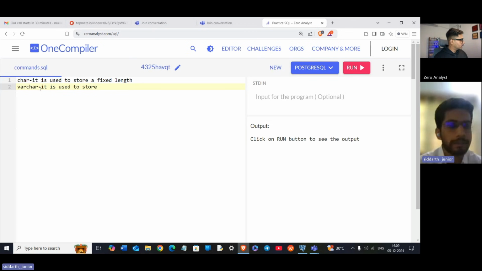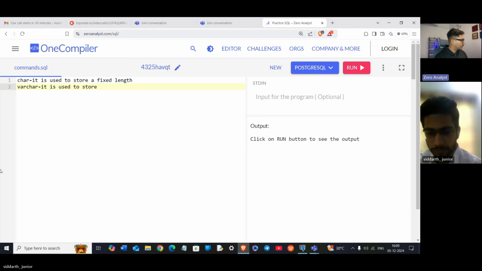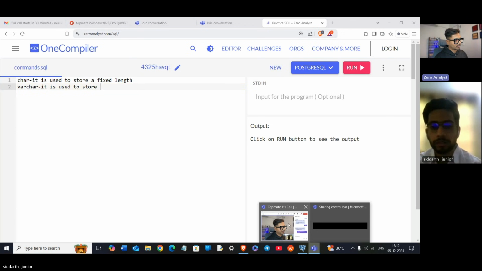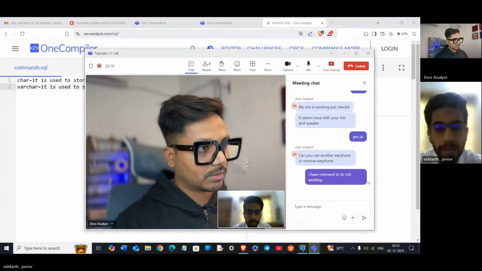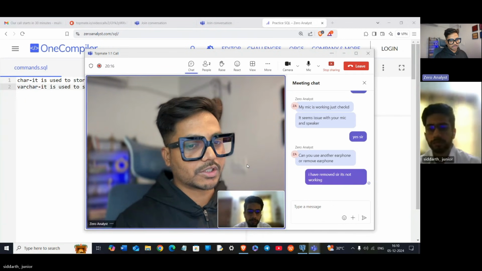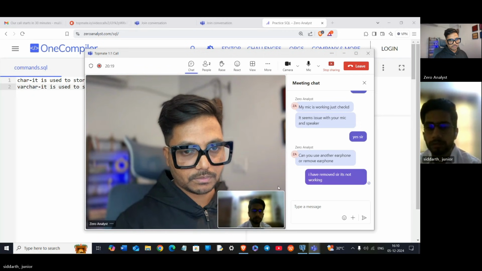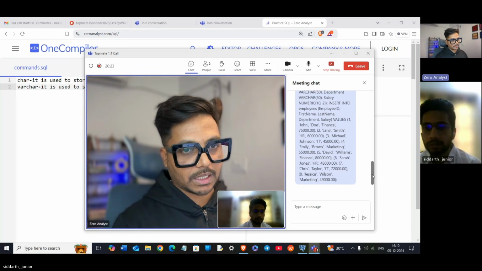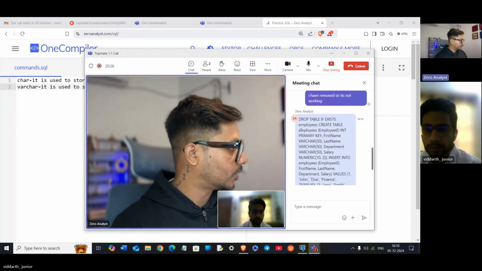Understood. Let me give you one data set. You would need to create a small table. You just need to run that query, and it's going to create the table. Then you would need to solve some problems. Here is the data set. In the chat box, I'm sending the data set. Just copy this entire text and run it in this IDE. It's going to create an employees table.